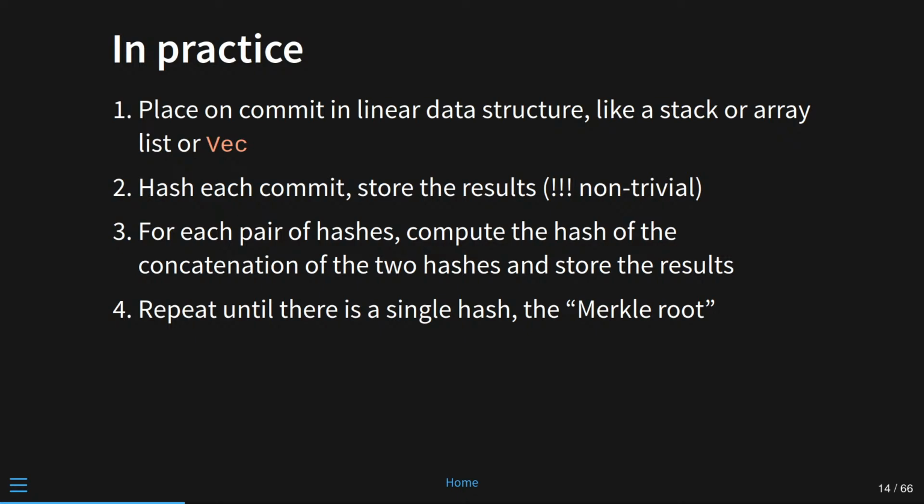Now, I'm imagining in practice we're going to do something like this. We're going to place our commit in some linear data structure, like a stack or array list or a vec. I have not historically thought of this as anything other than a bit string. In Rust, it is unreasonable to think of things as strings because the string type is sort of fighting against us, right? So somehow we are going to store data that represents the difference between two things. So we're going to take this commit, somehow we're going to put it in some form of Rust object, right? Then we are going to hash that commit and store the results.